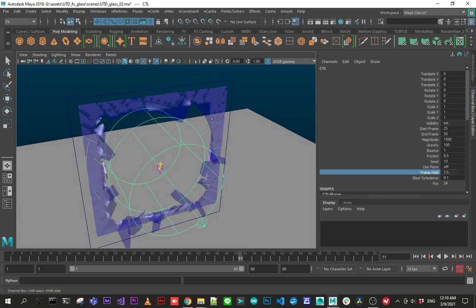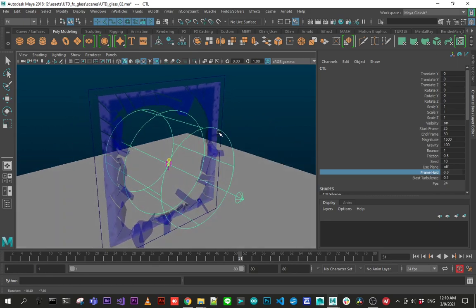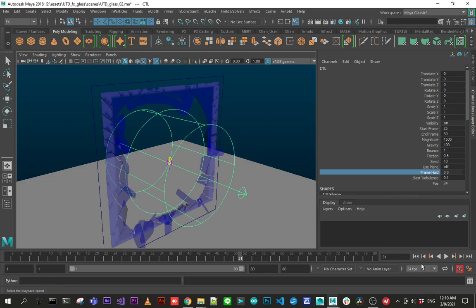But wherever this square is light blue, the pieces will not fall out. So you can do some neat effects here where you blow a piece of the glass out and then you have other pieces kind of fall down one after the other. Let's set that up now.